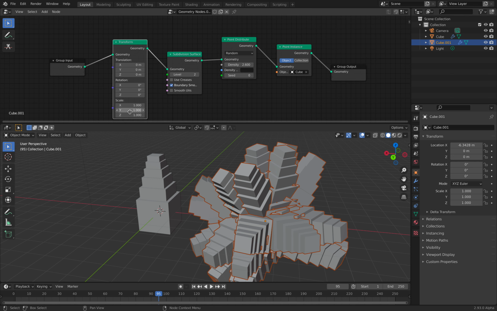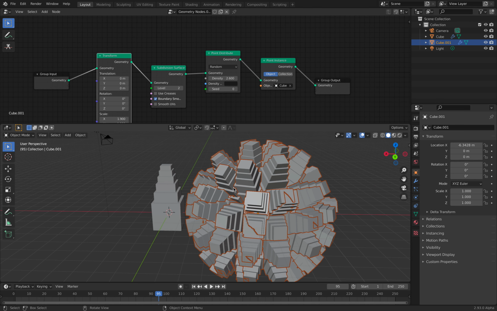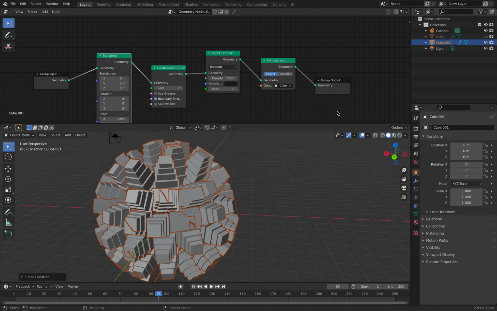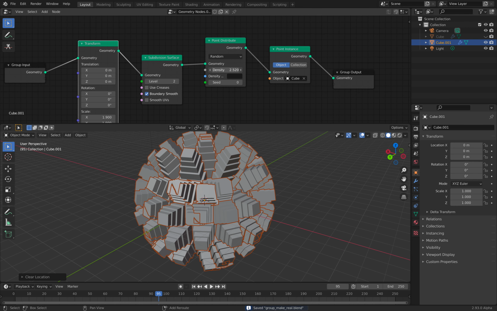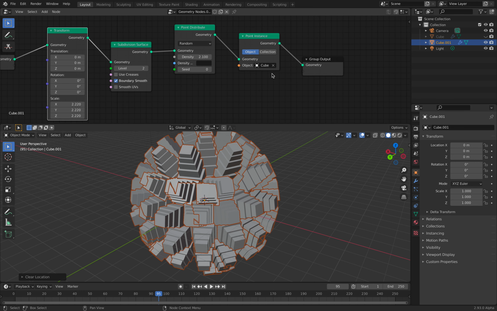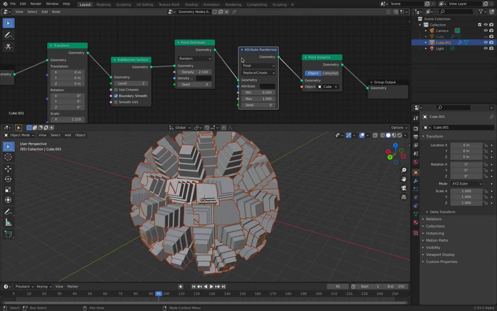Let's do a transform here. Let's do the scaling. Okay, yeah, that itself is kind of interesting. Let me hide the original cube, and now I have this, and I want to randomize the scale. So point random attribute randomize, and I'm trying to randomize the scale. Hopefully this works.